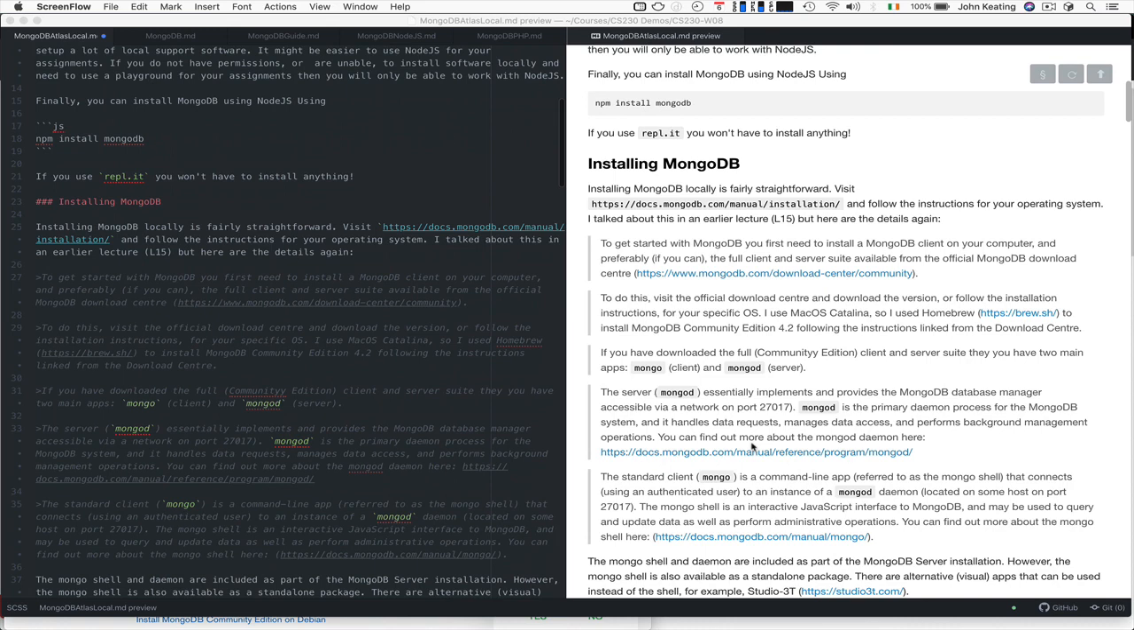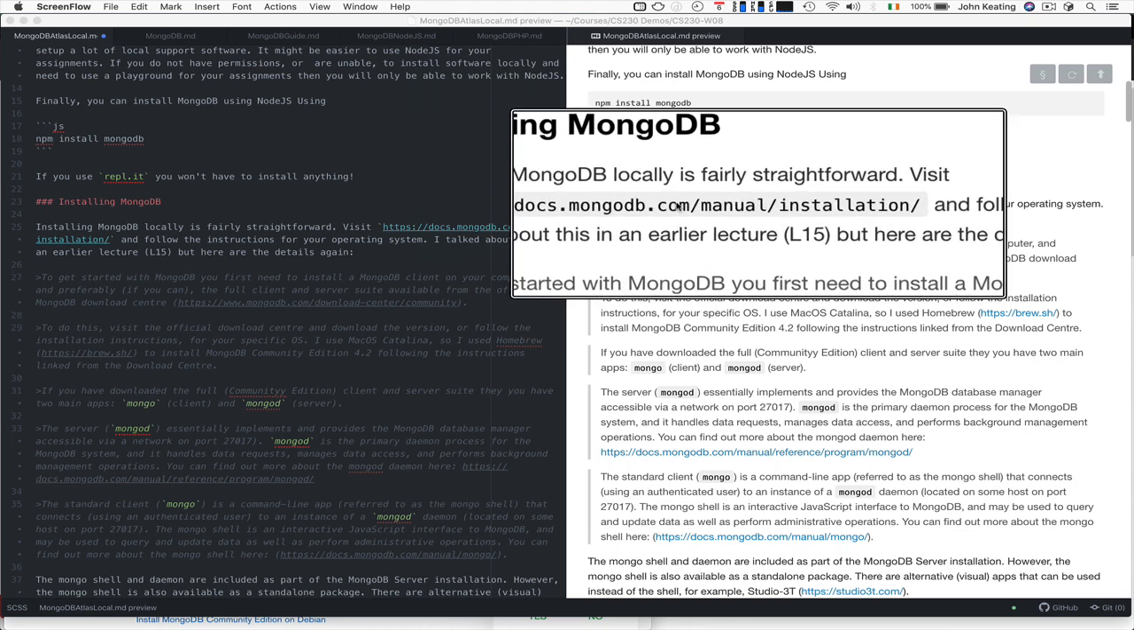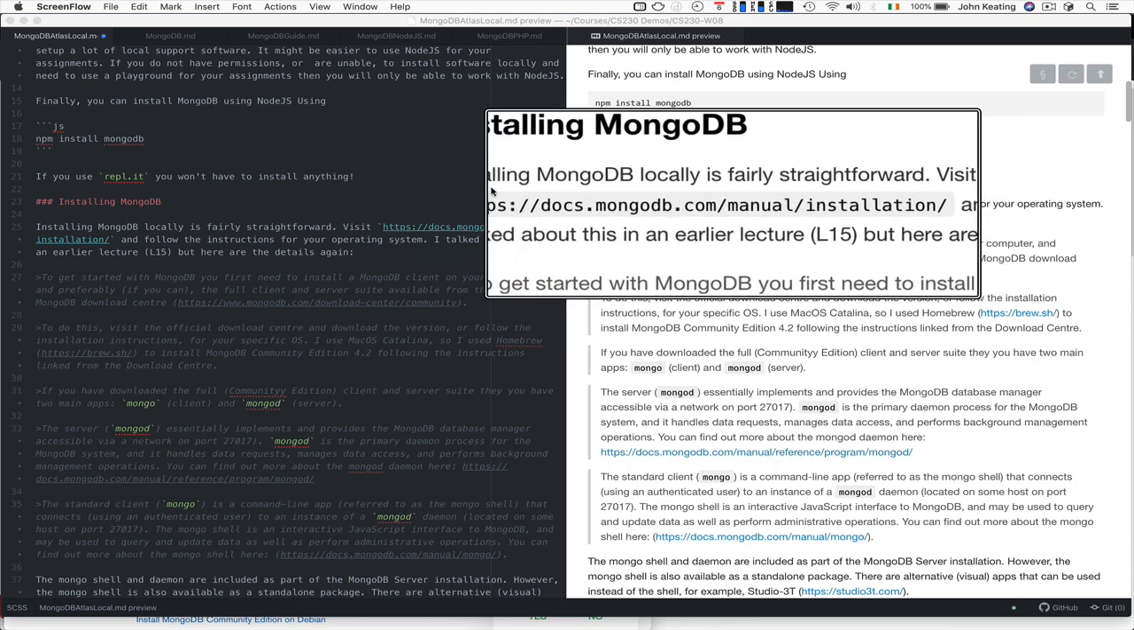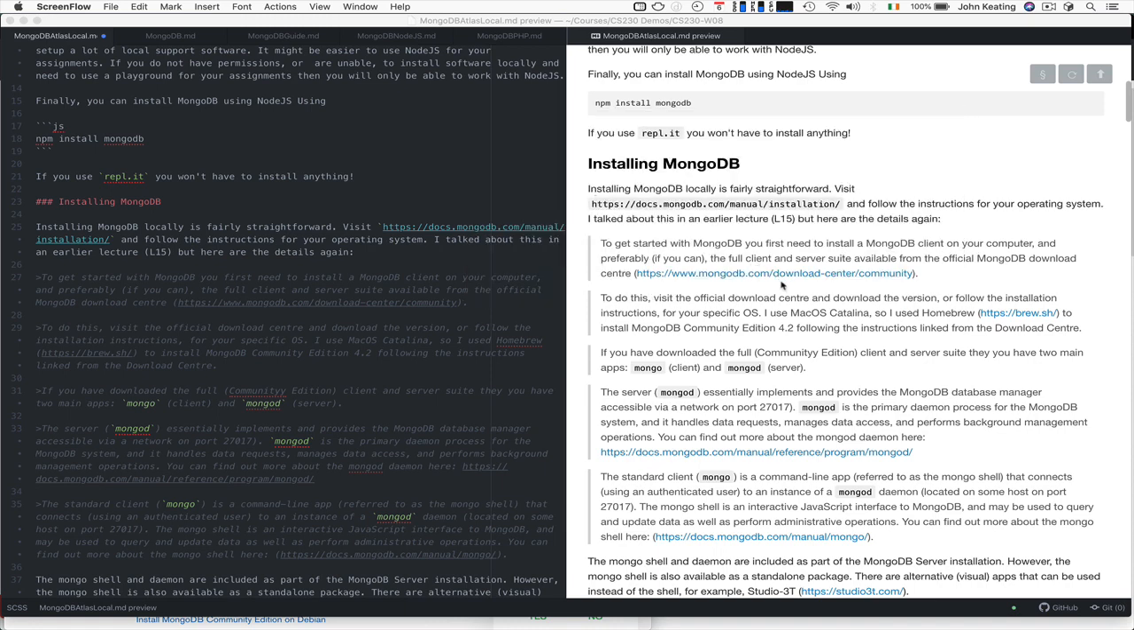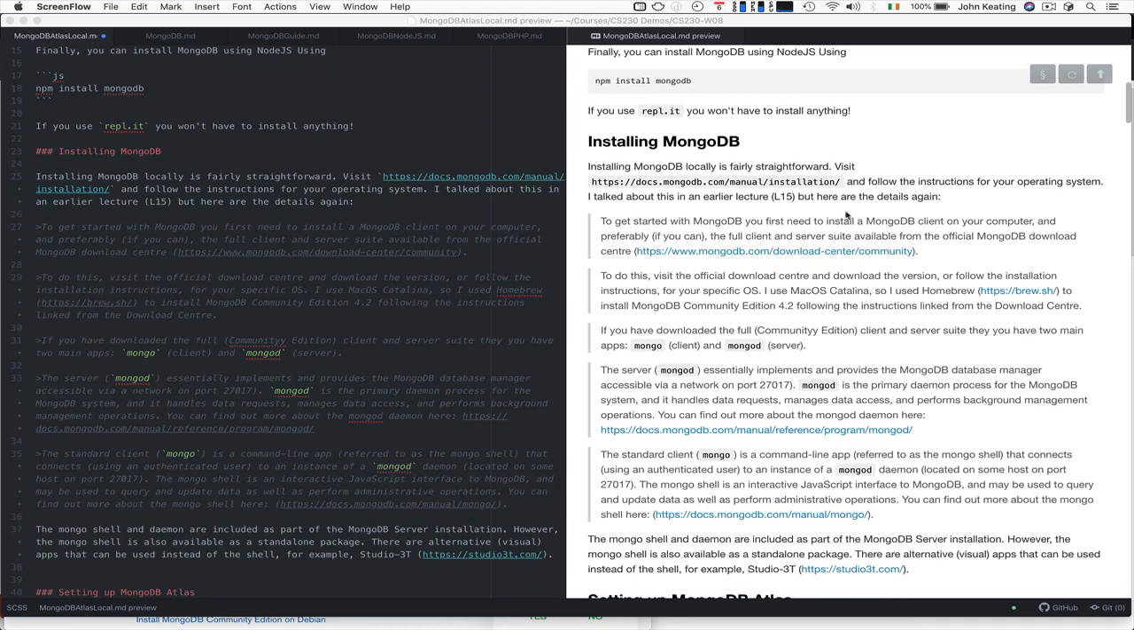So we talked about installations already. You do need to install MongoDB, and the best way to do this, and it's fairly straightforward, is to go directly to the installation guide, and that will provide you all sorts of instructions for your specific operating system.